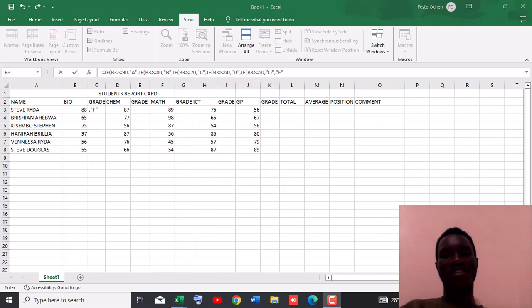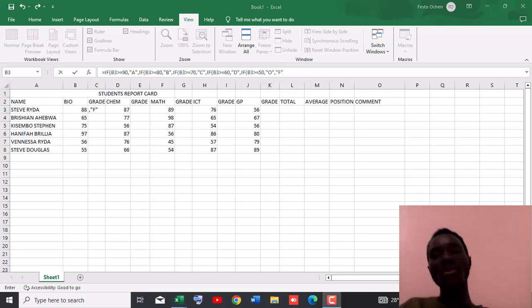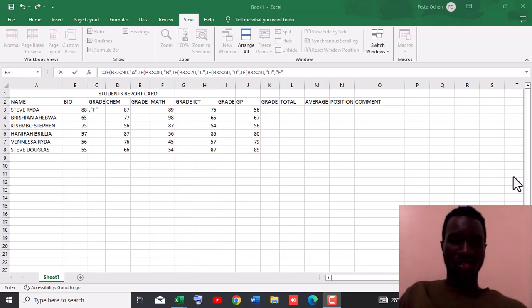After entering the formula like you've seen here, then we close. The closing brackets should be equal to the number of the IF functions. So how many IF functions do we have? 1, 2, 3, 4, 5. So the closing brackets should be equal to the number of the IF functions used. So these are the 5 IFs used.